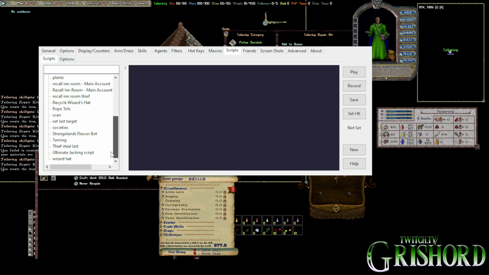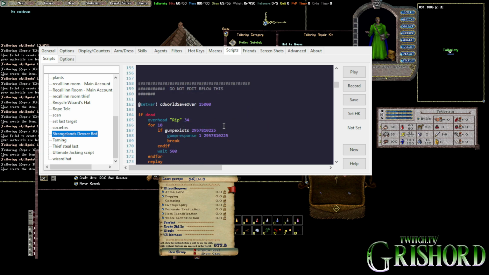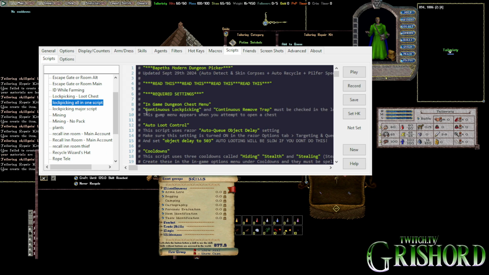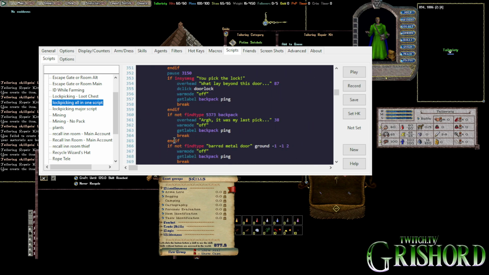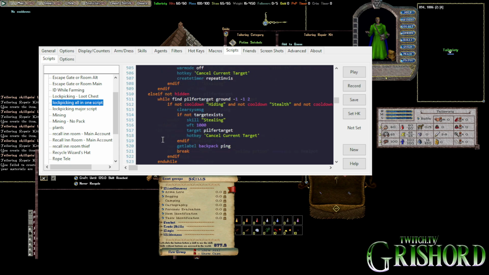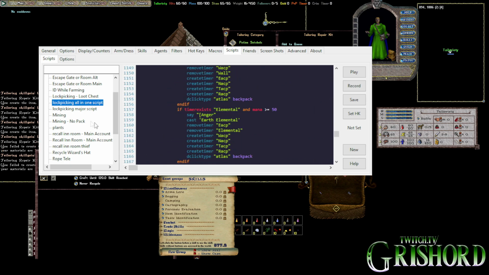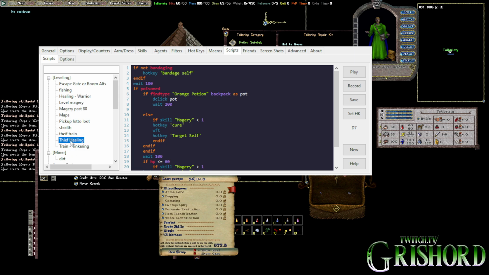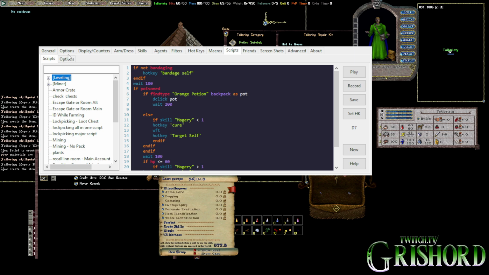I have a couple that don't work that I've been trying to use as learning tools, like the Strangelands Dexter bot. It doesn't work, but it's got a lot of stuff in it, so I can see how to find type red potion. There's some all-in-one lockpicking scripts. I've been trying to figure out the section of them that loots the chest, so if somebody's lurking around the chest, I can do that. I haven't been able to figure it out, but this is where all your scripts are. You can add them to different categories. Like I have a leveling one, which has not leveling stuff in here because I'm not a very organized person sometimes. But you can organize them into categories to make this a little bit easier.